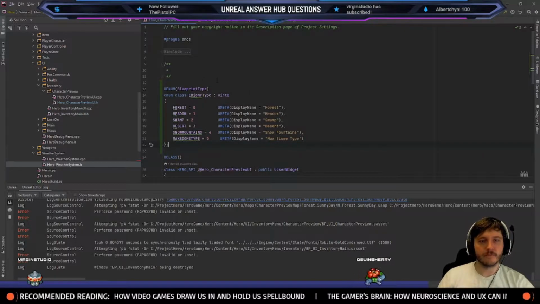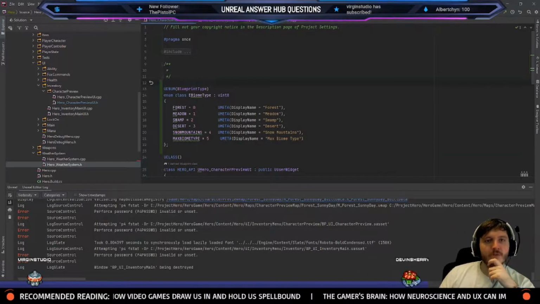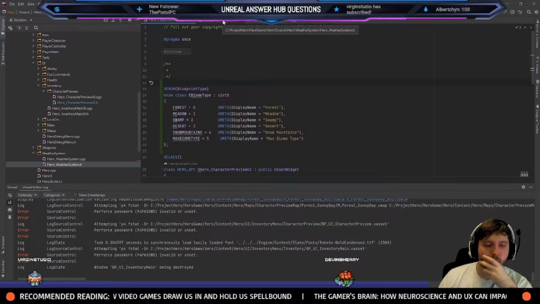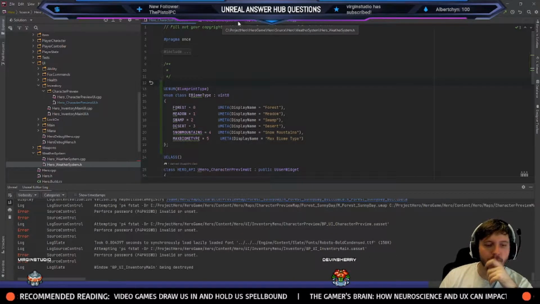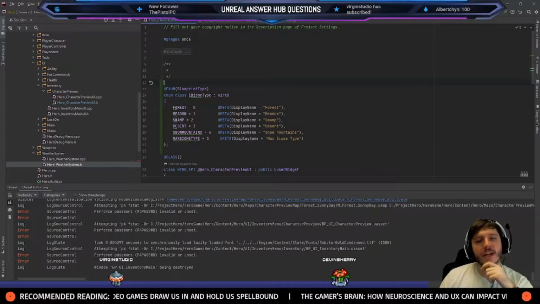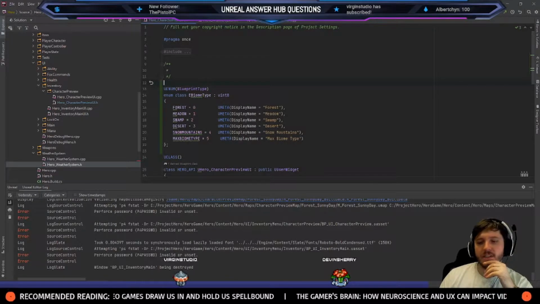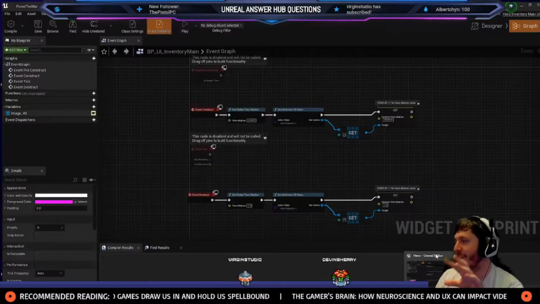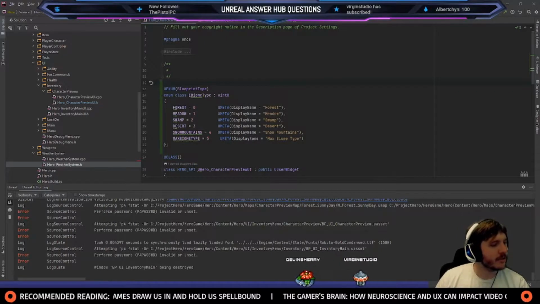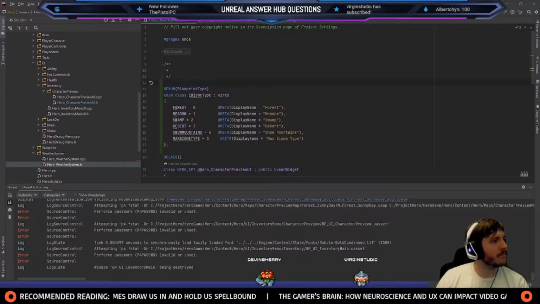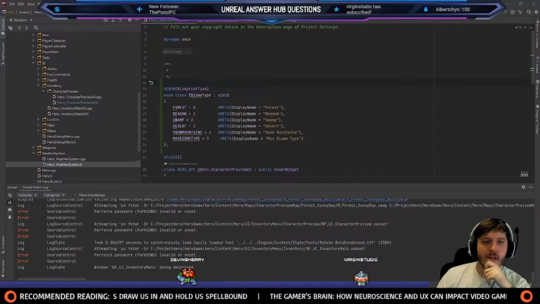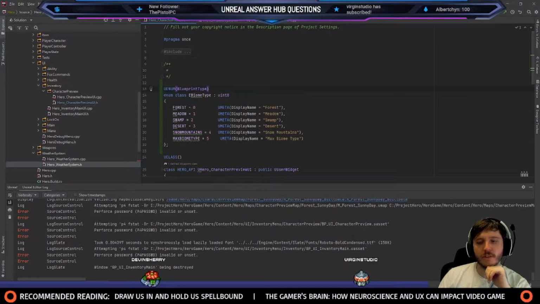Okay. So we have different biome types, right? Maybe we should have a data asset, because I'm obsessed with data assets, to hold a TMap. Let's try that.